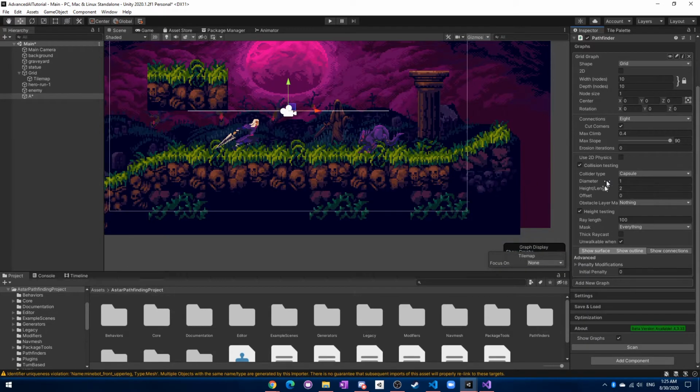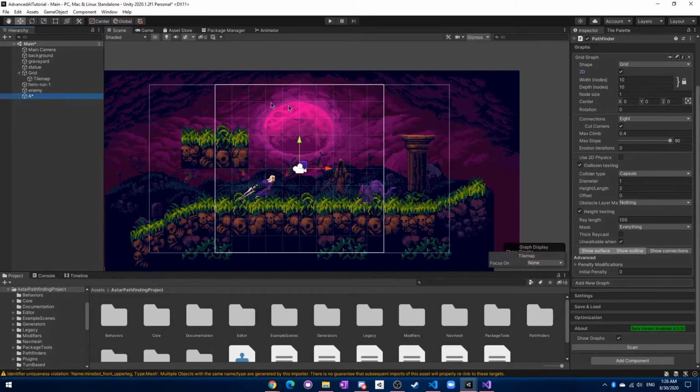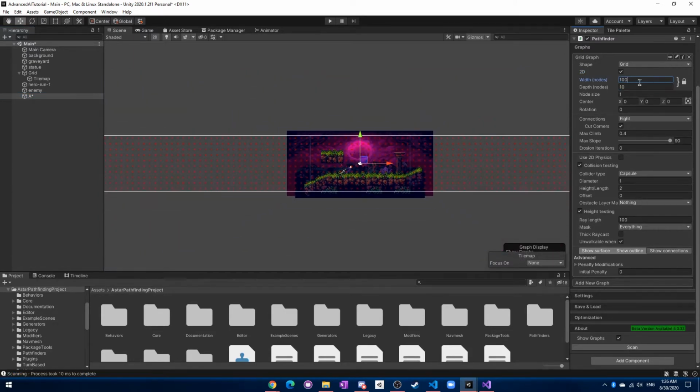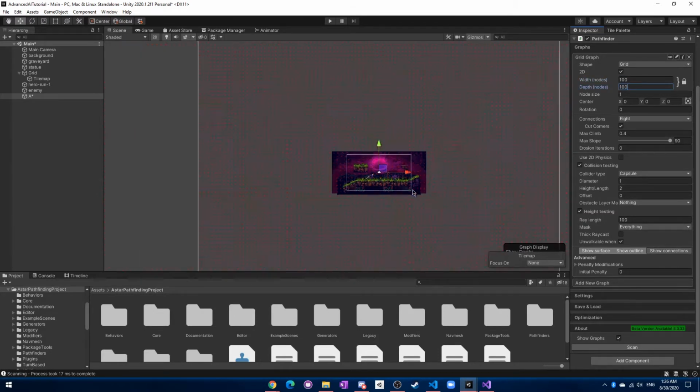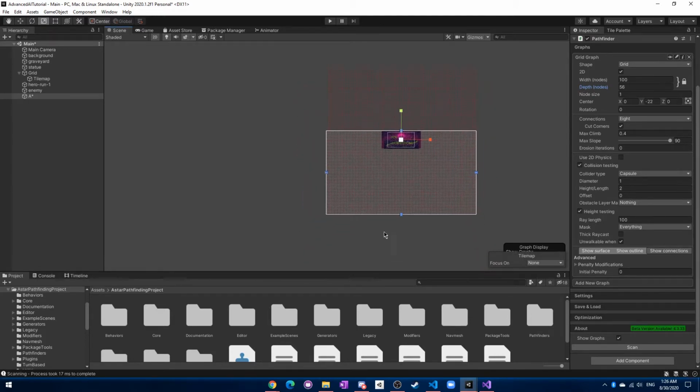So you can see here we have all kinds of values inside the editor. And, whoops, what we want to do is select 2D because we're working on a 2D game here. And then you can see here's the grid again. So let's actually change this to like 100 by 100, and then we can click on the scale and actually bring that down a little bit.